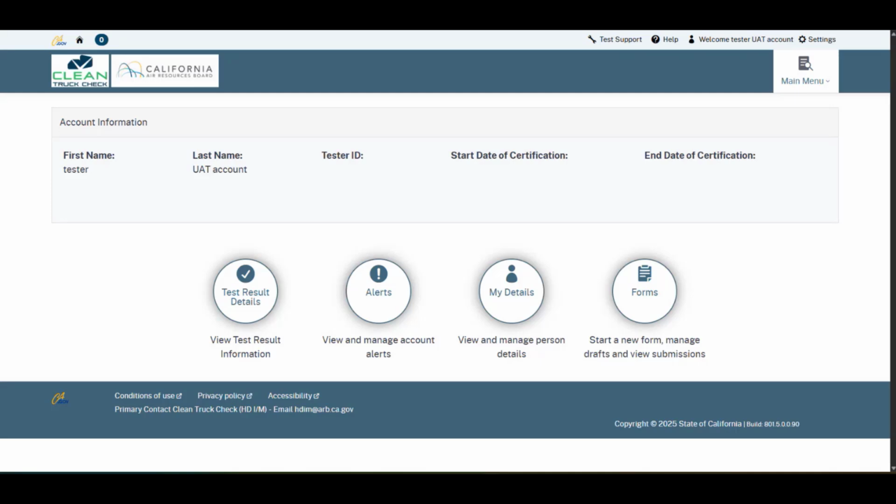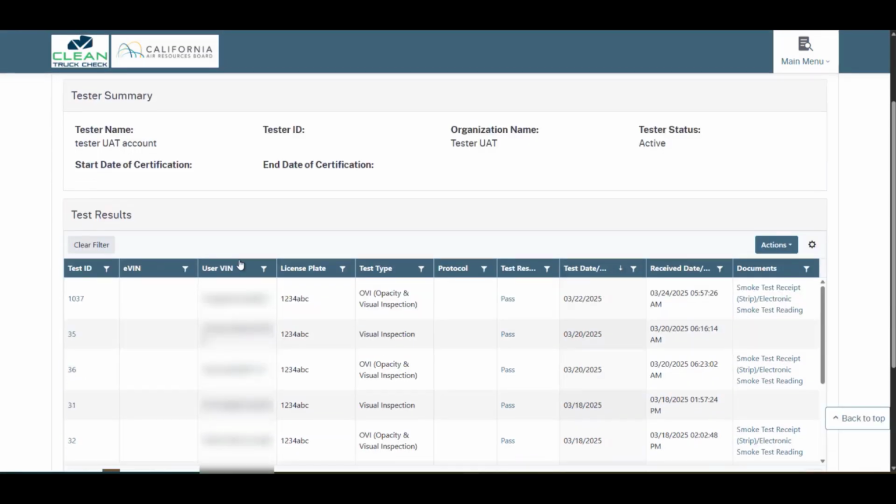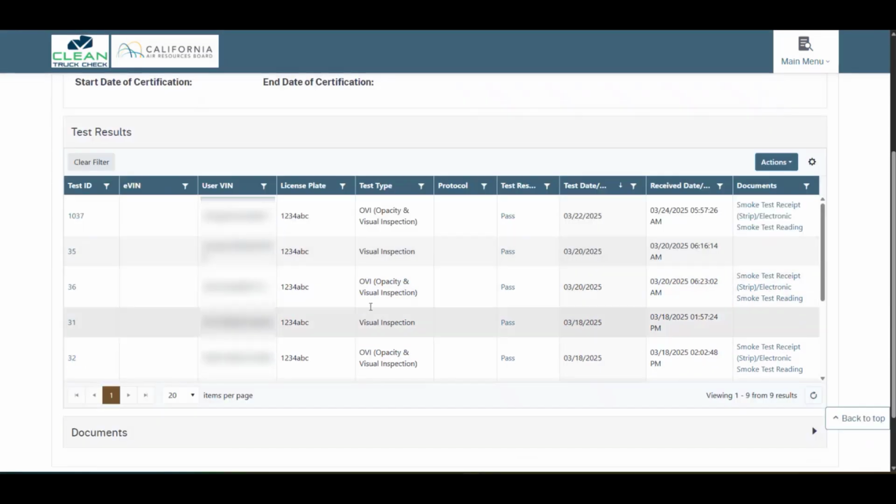As a tester, we now have the option to print test results for your customers or your own fleet. Currently, I only have non-OBD tests here, but your OBD tests will also show.